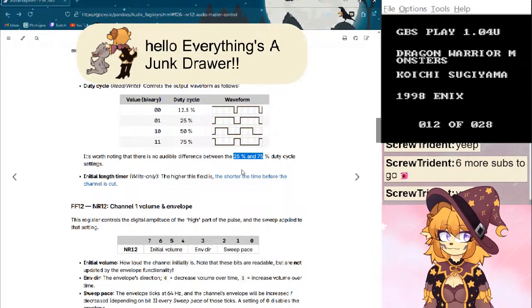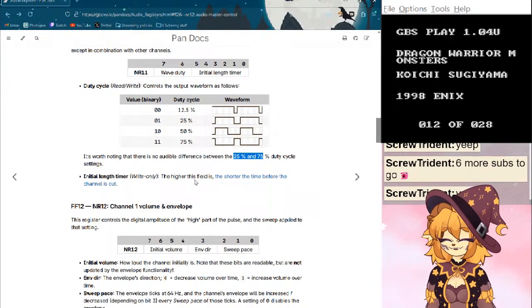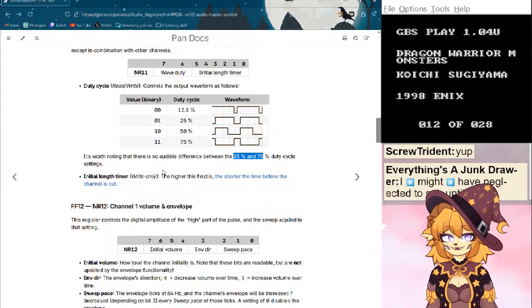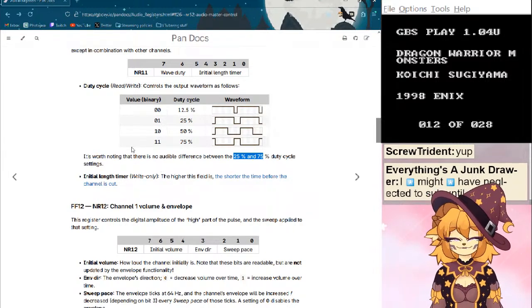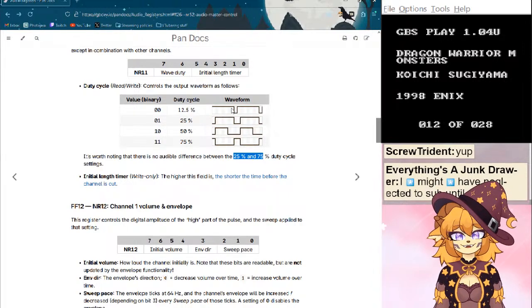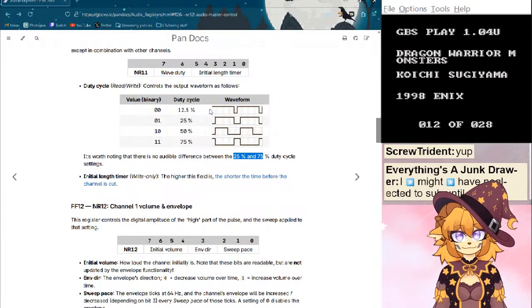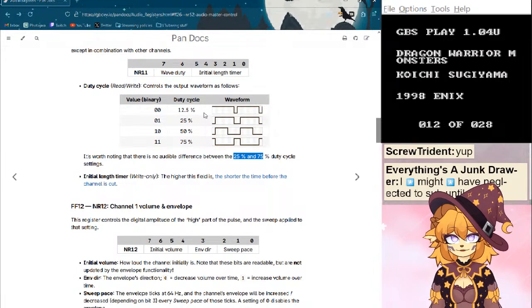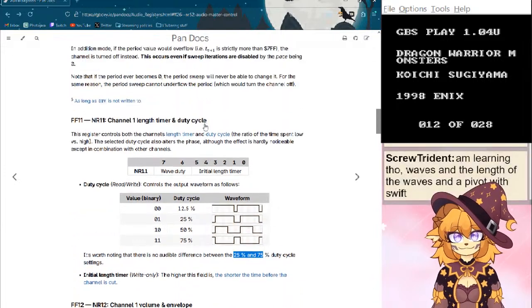Oh, everything's junk drawer. Hello. I might have neglected this up until now. Well, thank you for subbing. I'm surprised you were following without subbing. I'm learning the waves and length of waves and pivot with a swift sweep. Yeah.